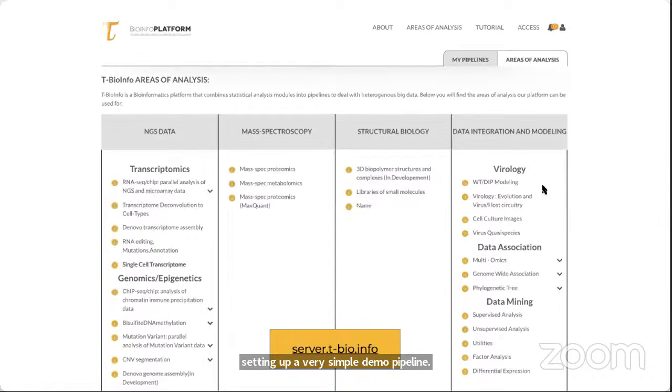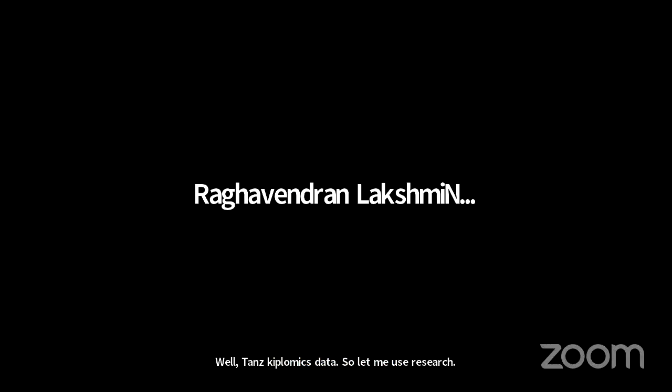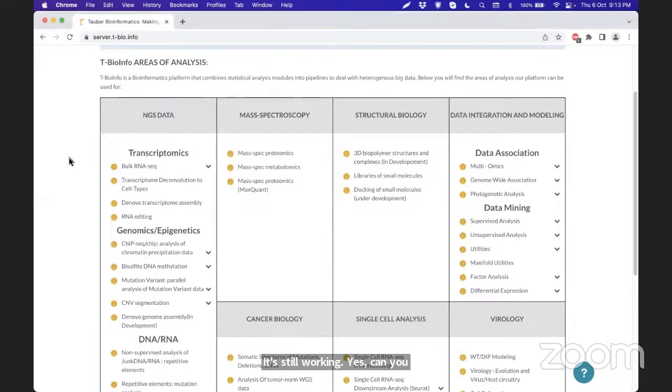Let me reshare my sharing. Okay, just let me know if you can see my screen once I set up the sharing. Yes, can you see my screen? Can you see the server page? Yes, sir, we are able to see.